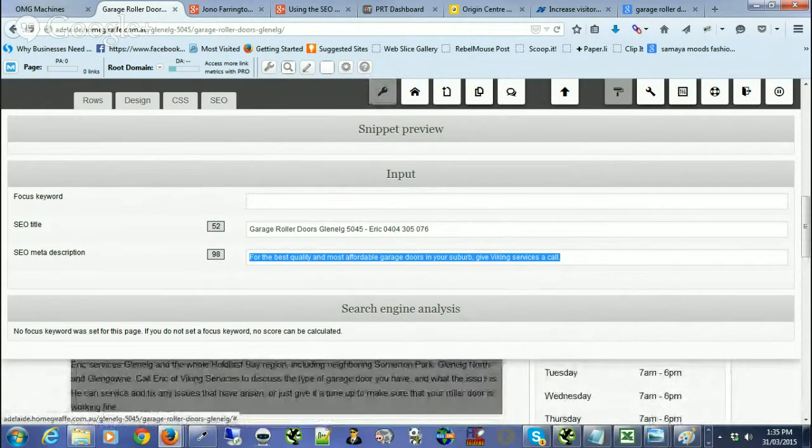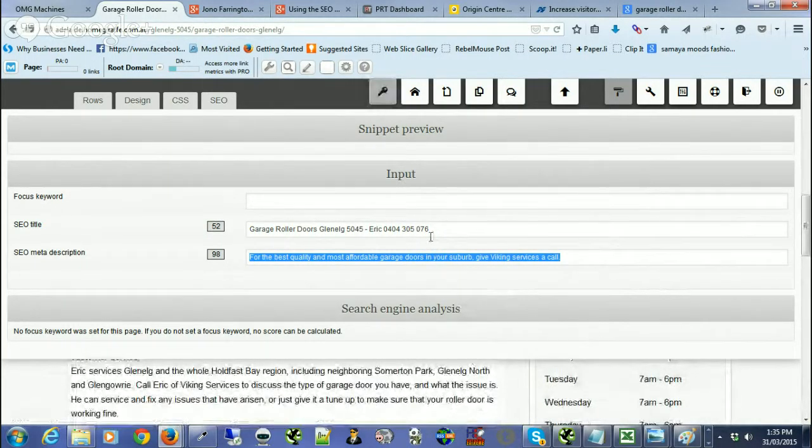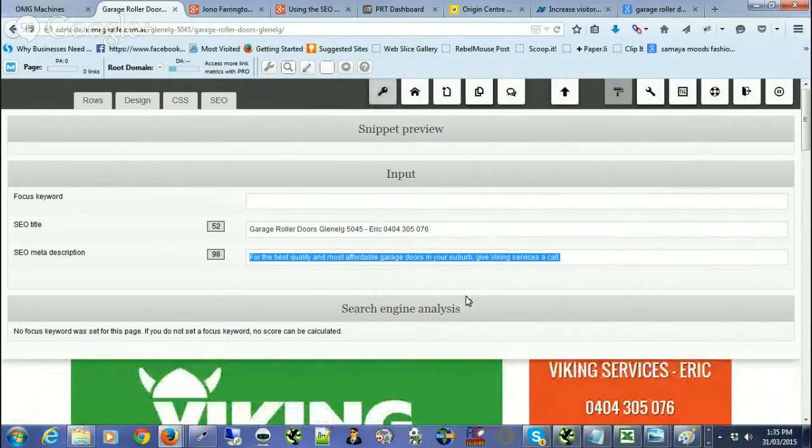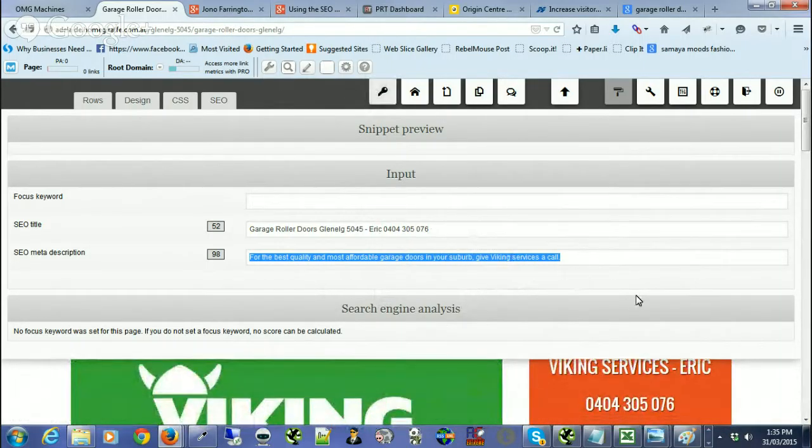So what happens if this information is not added in is Google will pick up the title as it sees it on the page, not necessarily from the metadata.